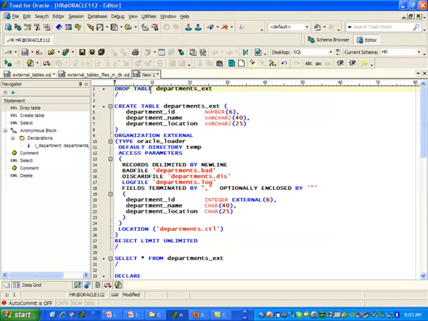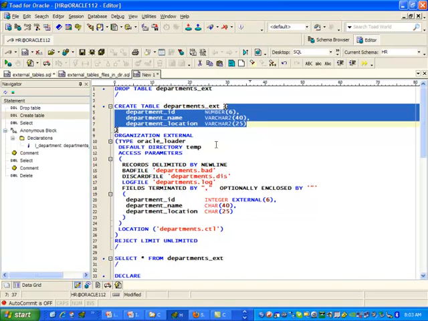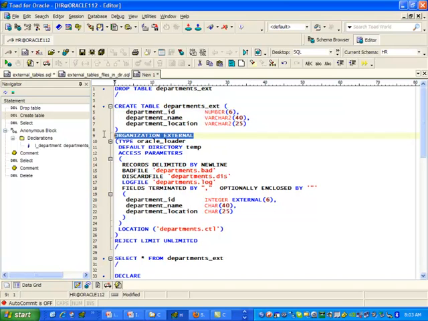I'm going to drop my external table if it already exists. Then I'm going to create that table, departments_external. I specify the columns in my table as I would usually, and then I say ORGANIZATION EXTERNAL. It's not an internal relational table, so it's external. I'm going to use ORACLE_LOADER, the SQL Loader technology, to load it up. I have to specify the directory, and in fact I'm going to change this for my demonstration to the demo directory.